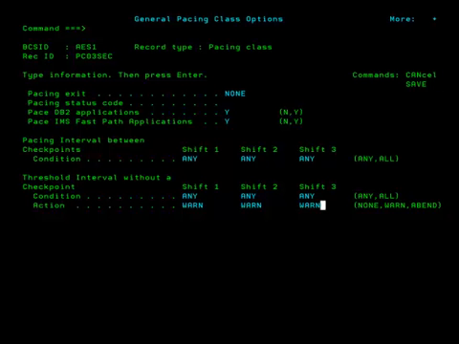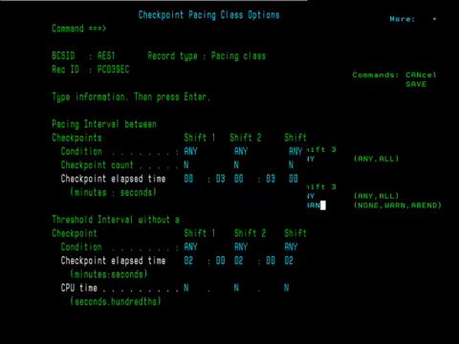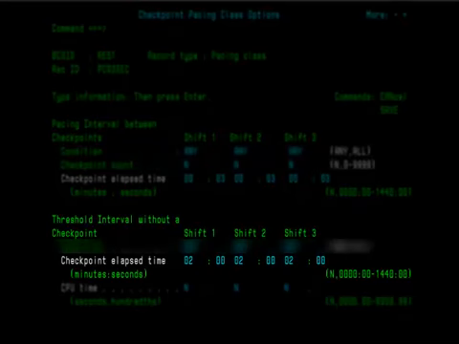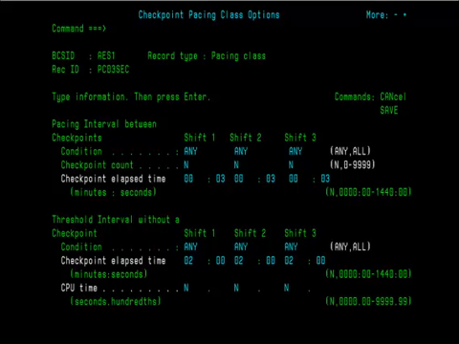Press F8 to page forward to the next screen. I have set the pacing interval between checkpoints to 3 seconds and the threshold interval without a checkpoint to 2 minutes. Once a checkpoint has been issued, a timer will prevent additional checkpoints from processing until 3 seconds have passed. If a program does not take checkpoints for more than 2 minutes, for instance a runaway program or one that's in a loop, ARC will issue a write to operator message because the action specified on the previous screen was warn. This is a time-based pacing class and would be a good starting point for a production environment. Now that we've defined our pacing parameters, let's save them and activate pacing.